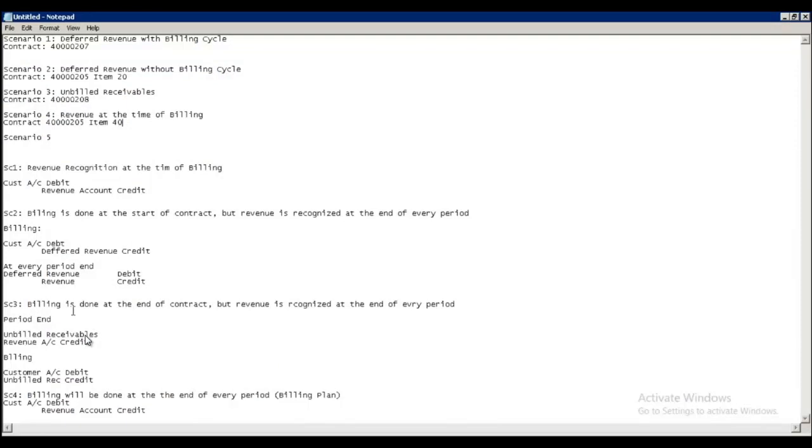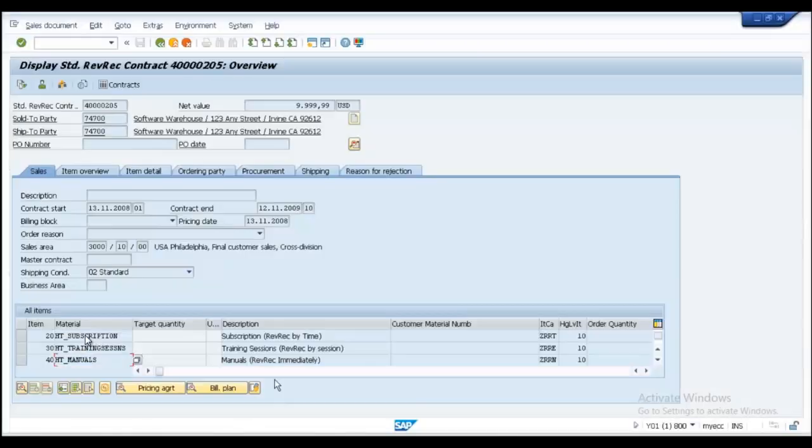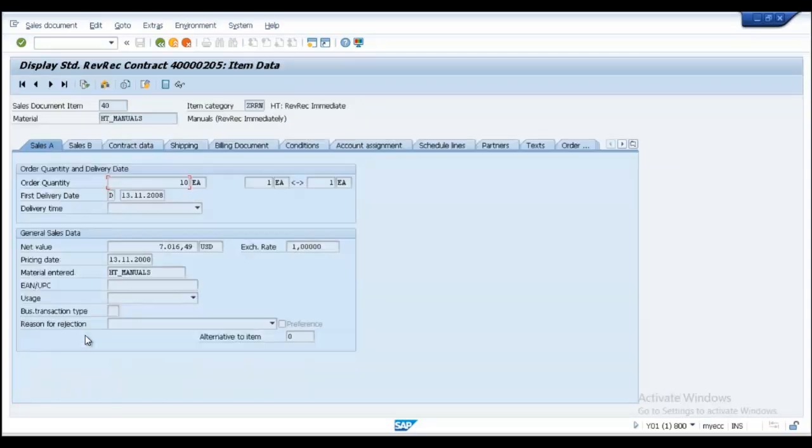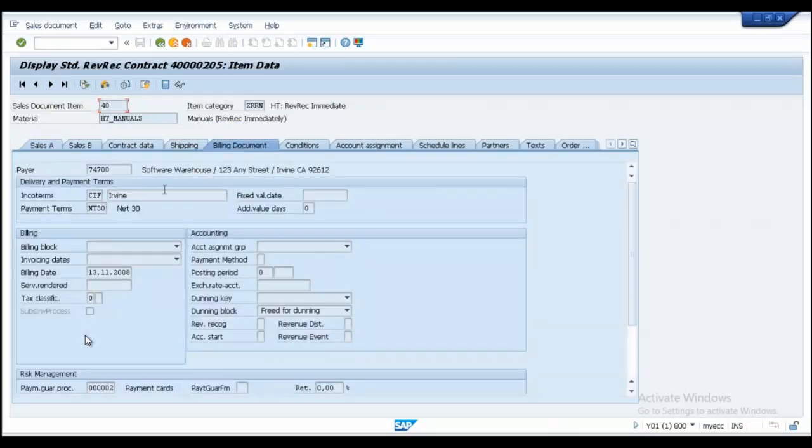billing plan means this kind of fourth scenario where the billing is done at the end of every period, or it may be at the end of every quarter. So there is not only one single billing, billing is also divided into multiple phases. So since there is no billing plan here, obviously the billing document is getting created only once. So if we double click on this, billing document is created only once.